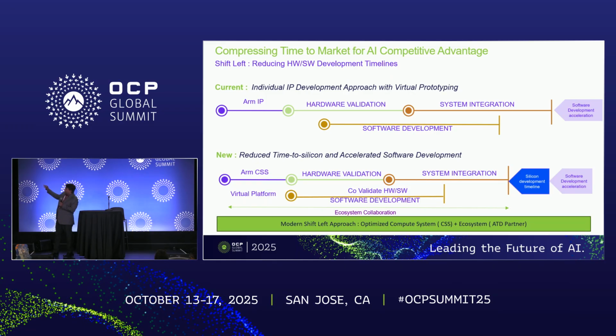So what we are trying to do is compress the time to market from the AI competitive advantage for our partners. Currently we have the IPs, we go to the development approach with virtual prototyping, which helps with the software development, and then we go into the system integration. We do some shift left, and it helps with the software development acceleration. But no, we need more.